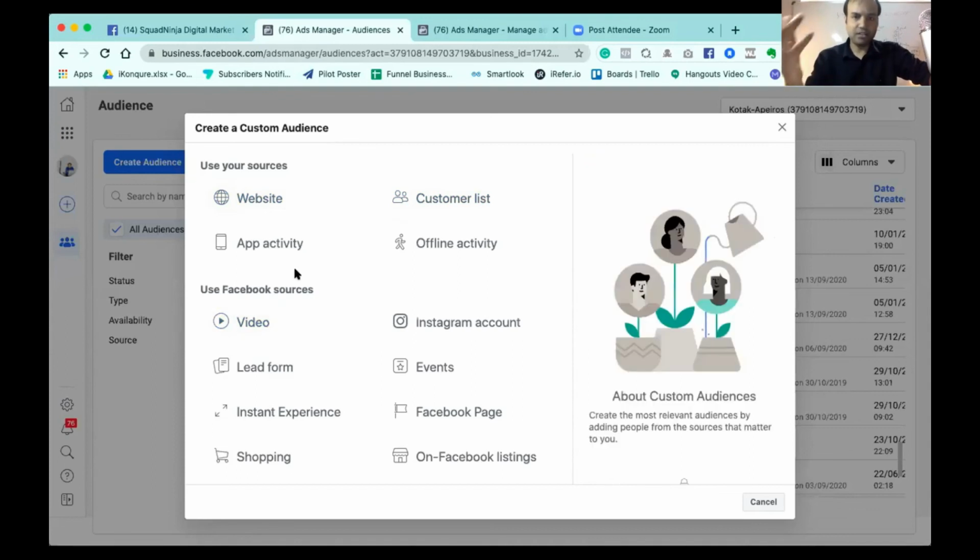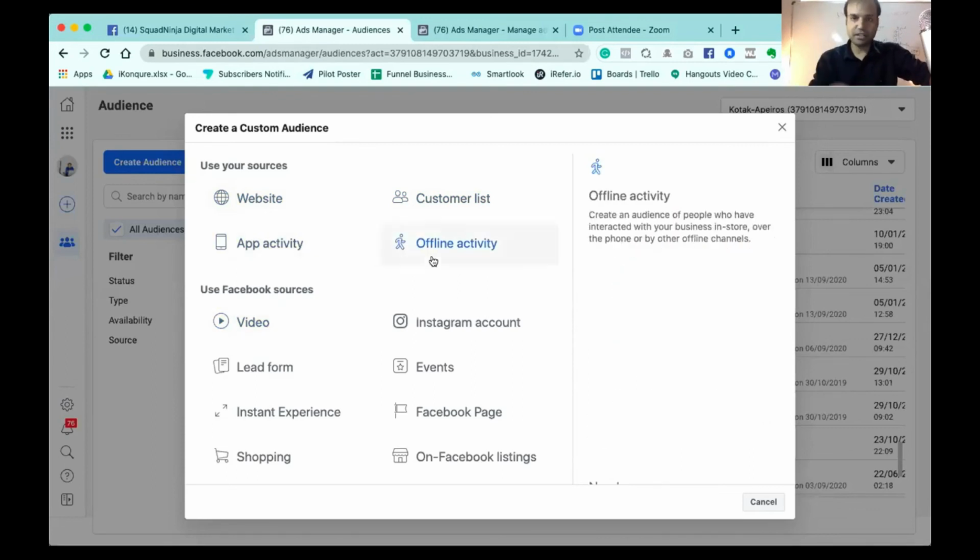Videos, app activities, the same way: just go and click on that and you will be able to understand. Video views is simple. Lead form: people who have filled the lead form, and maybe people who have opened the lead form but did not fill it. You want to target those people who did not fill your lead form. Similarly, shopping cart, Facebook listing. You want to target all the people who liked or follow your Facebook. So create a custom audience and run the ad specifically for your followers.